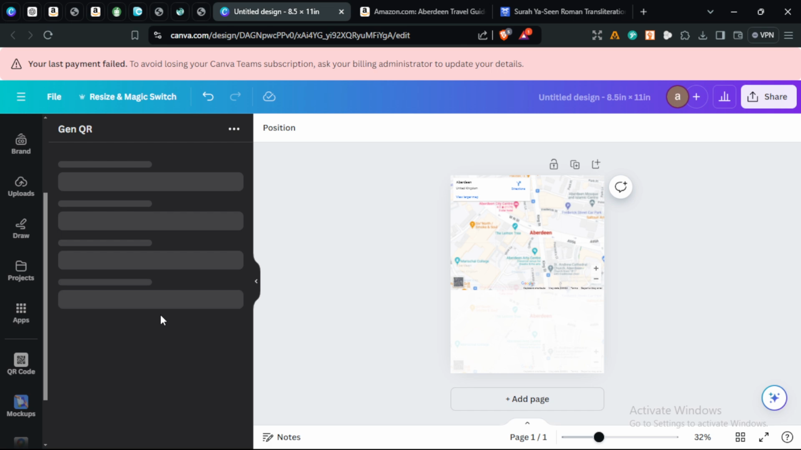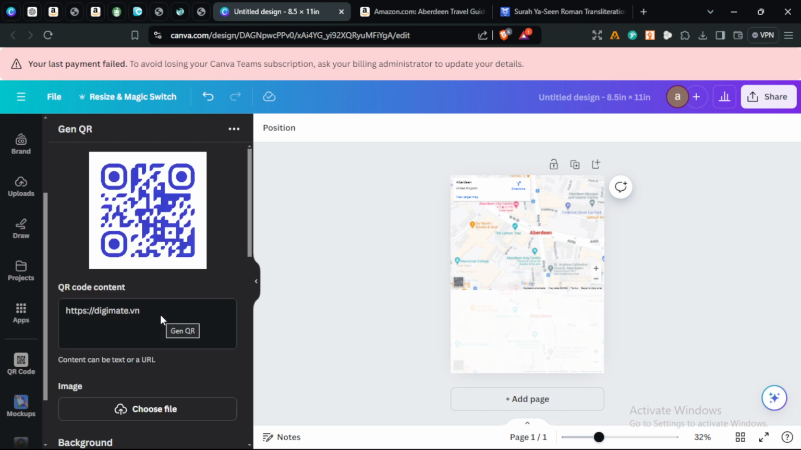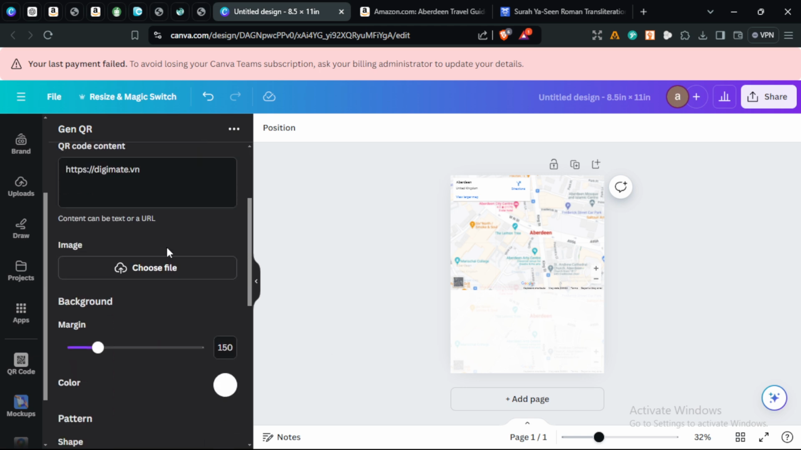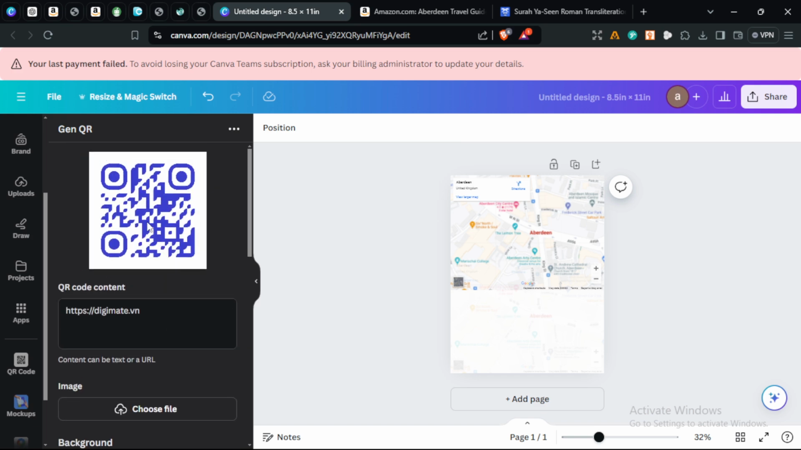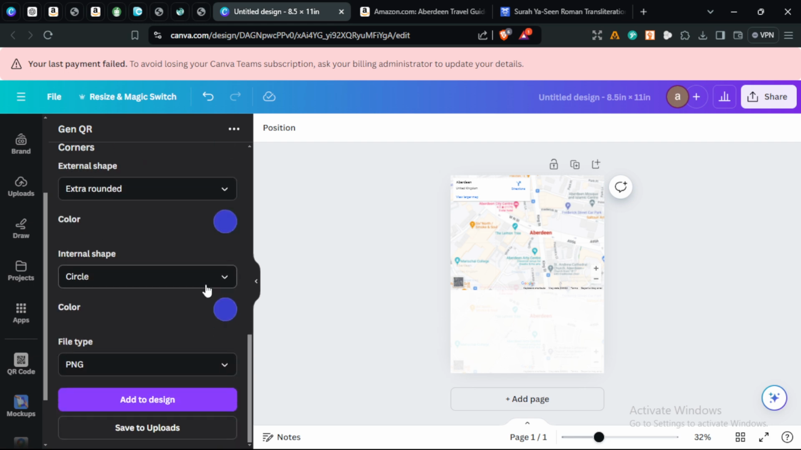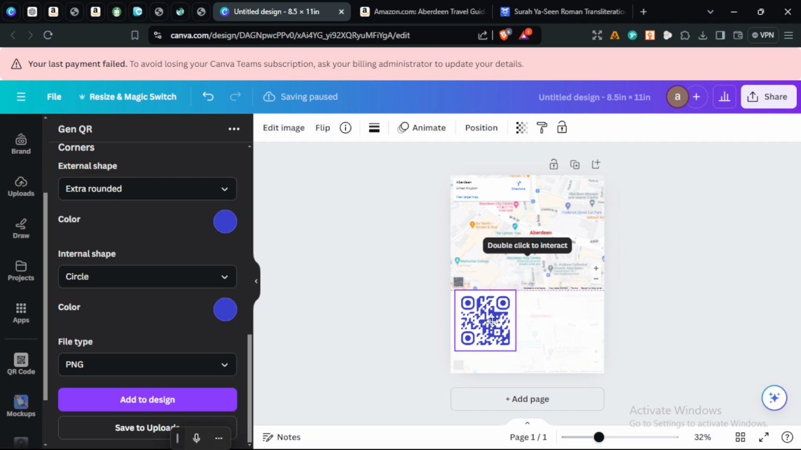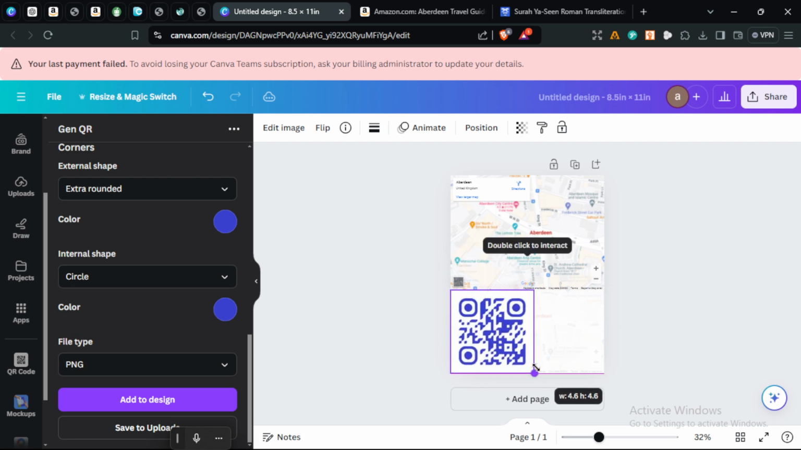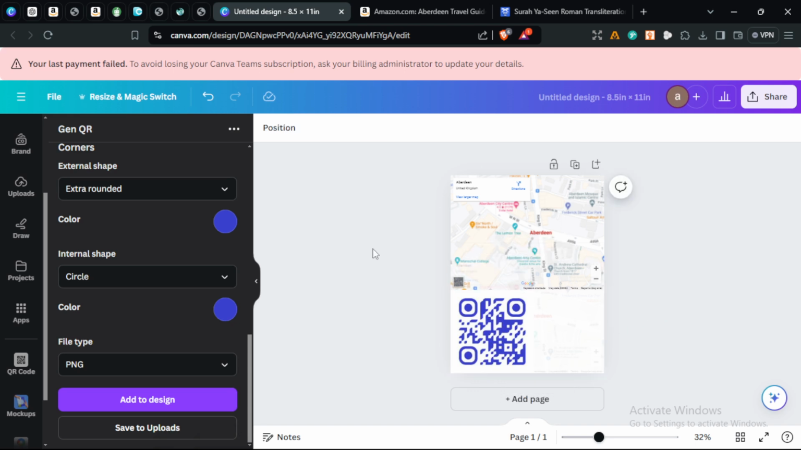Let's see, it's going to load up. Now what you want to do is add to design. You click on add to design. Okay, now once it adds, you come here and place it at the bottom down here. Then you increase it a little bit. So this is okay, guys.